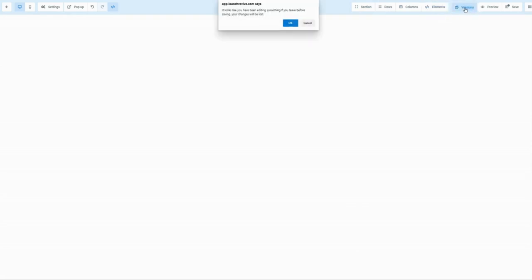Next up you've got the versions button. So if you've been editing a page, and you've got different versions, it can show up there for you to see. Then you've got the preview button.